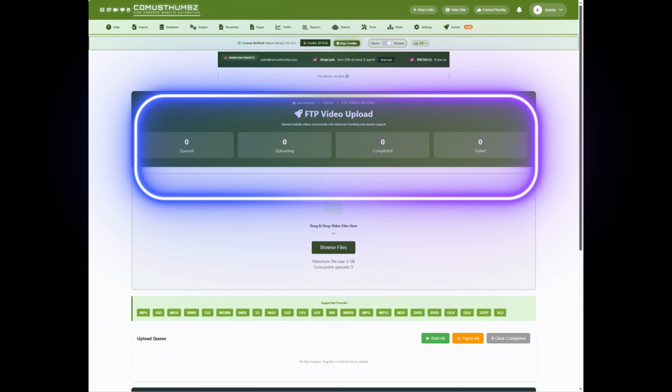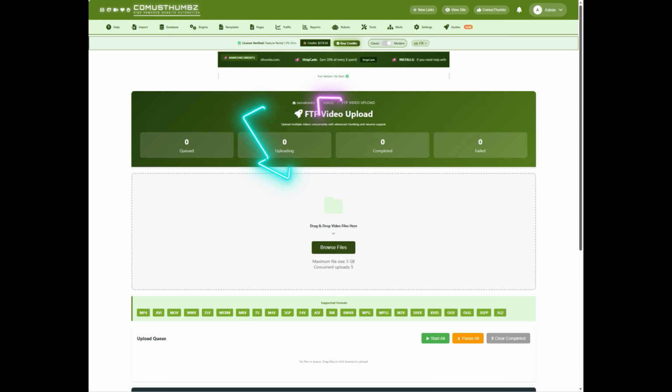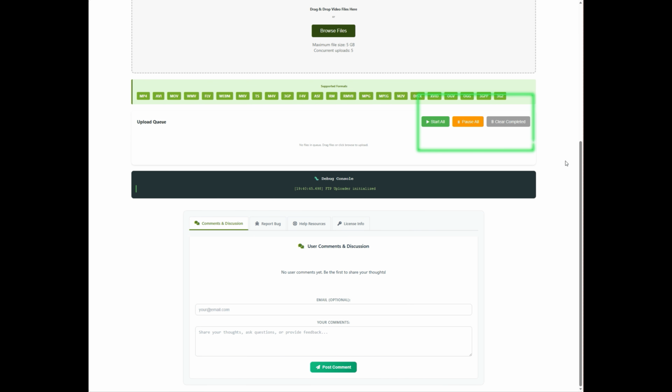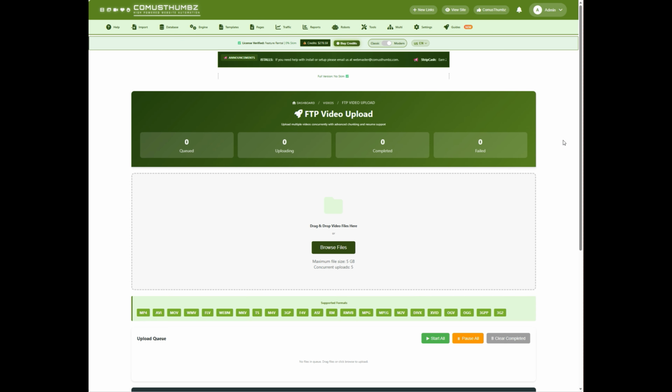Embedded in the banner are 4 stat cards showing live queue counts. Below the banner is a large dashed border drop zone, then a green tinted info panel listing every accepted file format, then the upload queue itself with 3 control buttons. The whole page is one continuous scroll. No tabs, no modals. The header and the 4 stat cards.